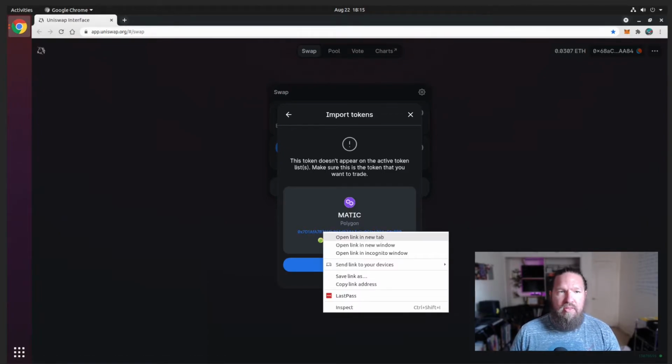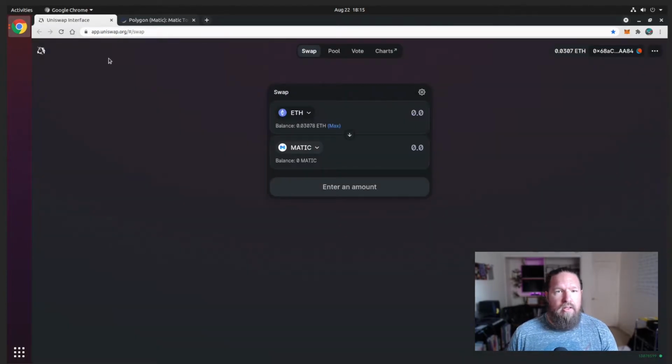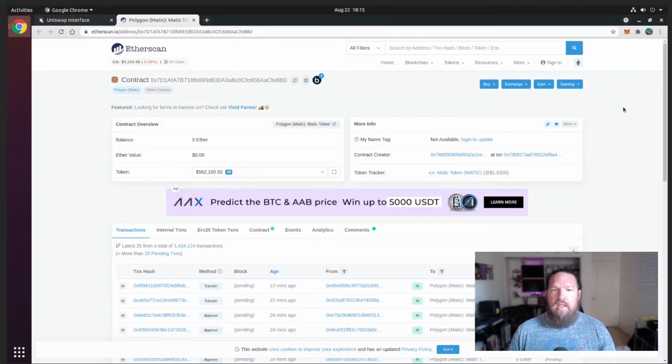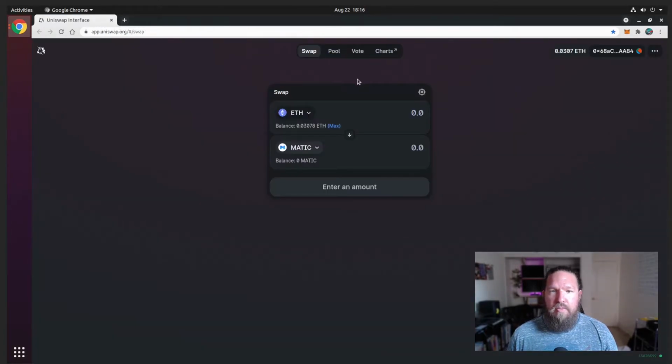In fact, we're going to open that up in a new tab and look at that and confirm that it is the correct token and address that we're looking for. In the meantime, let's go ahead and click on import. And then before we do this conversion, let's just flip over to that contract address, and this does in fact look correct. So let's go ahead and close this tab and be on our way with the conversion.